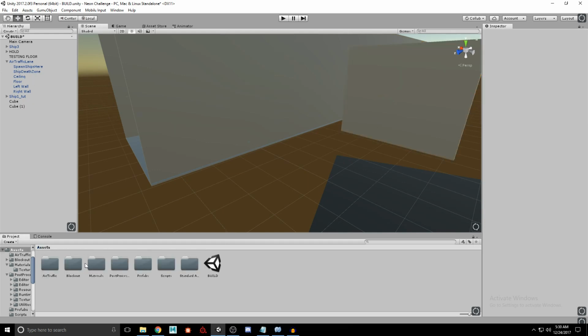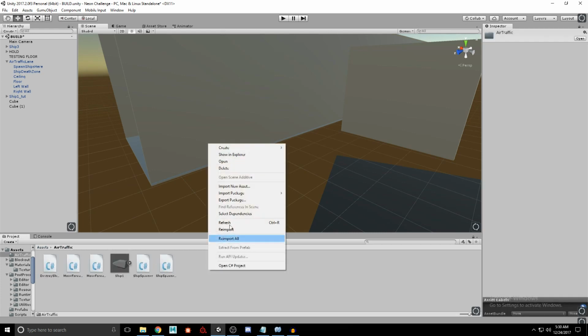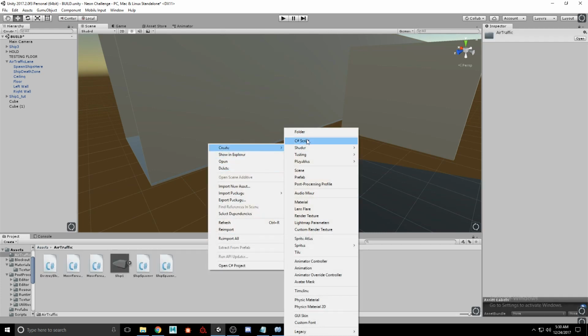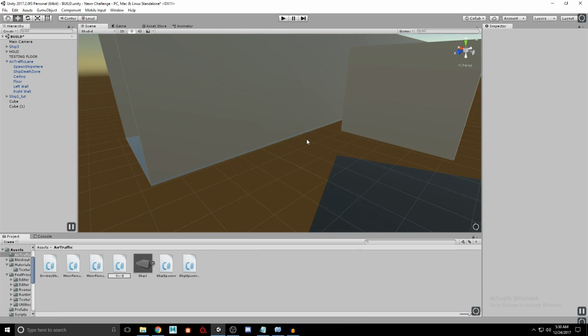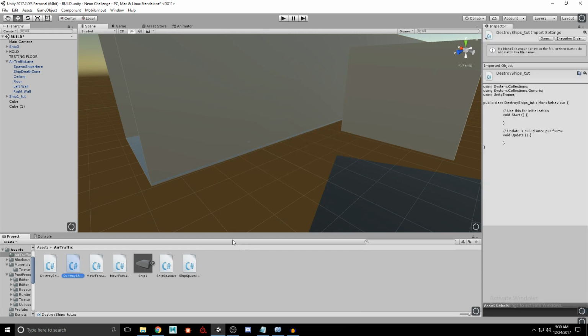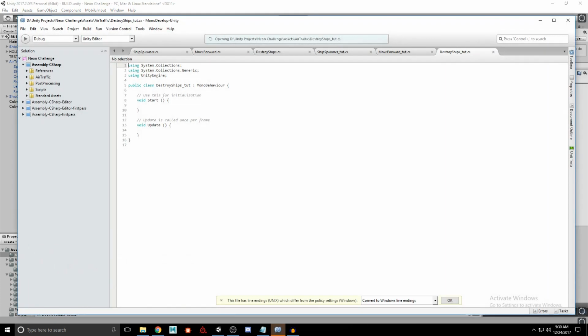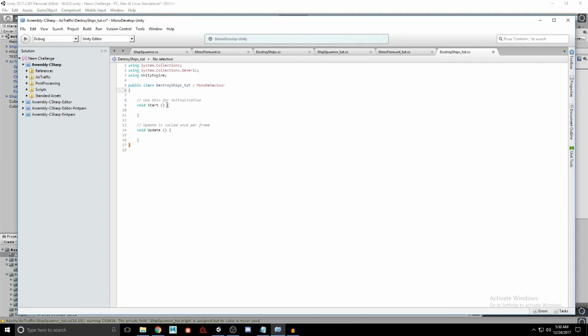So let's go ahead and make that. We'll go into air traffic, new script, C#. Let's call it destroy ships tutorial. Okay, so let's open that up. And this is pretty simple too. Once again, we will say yes to this. And let's close these up. Come on, there we go.